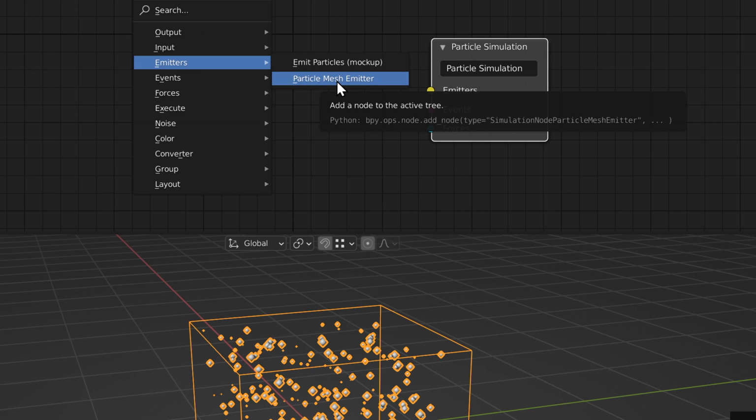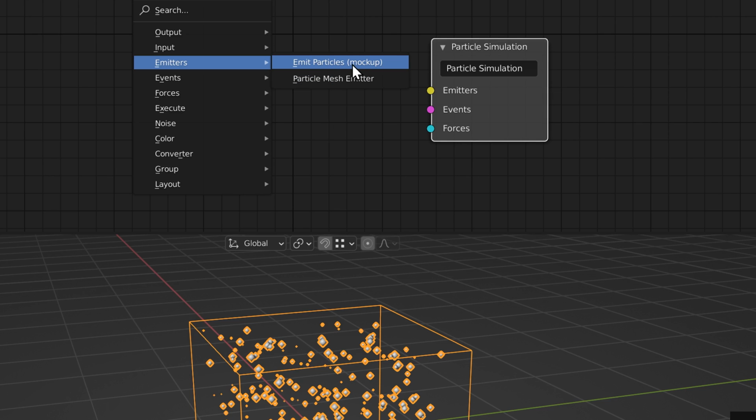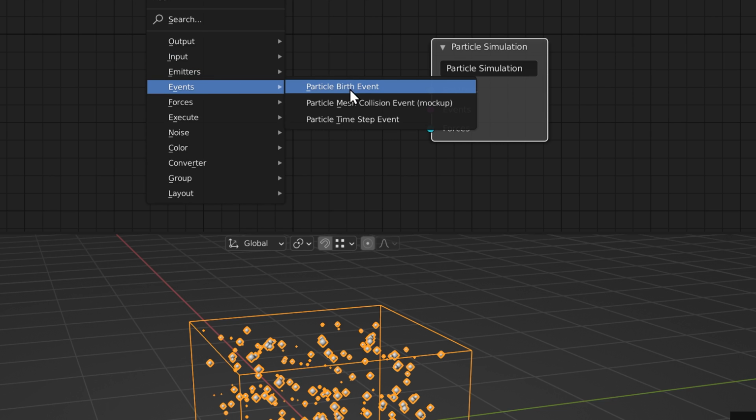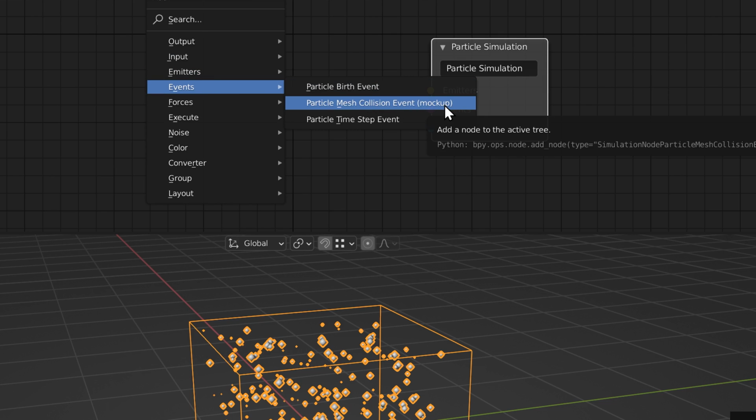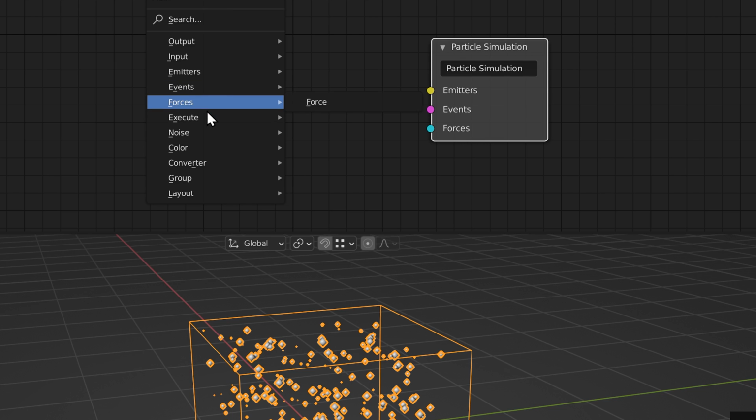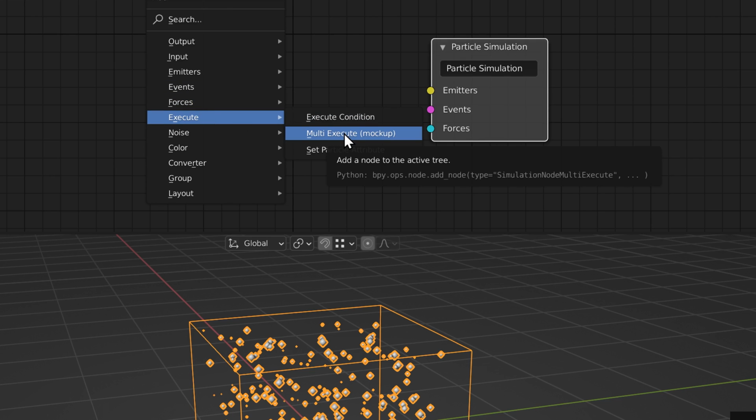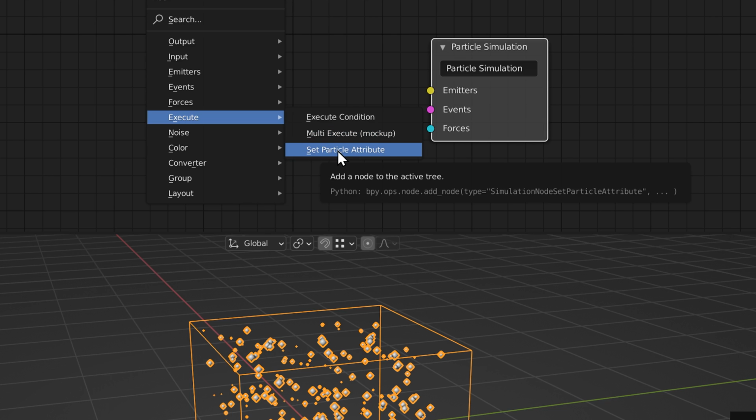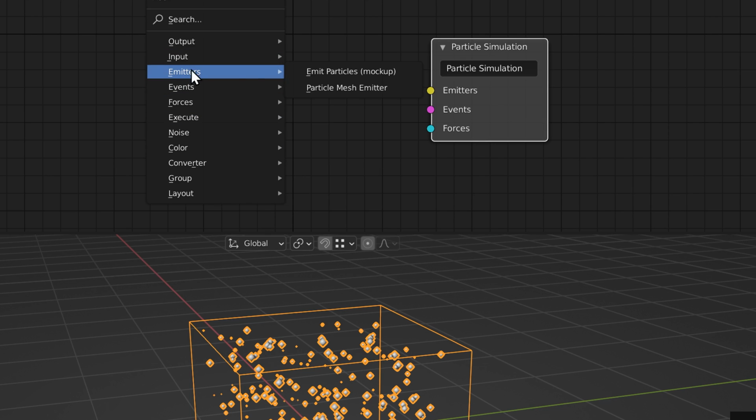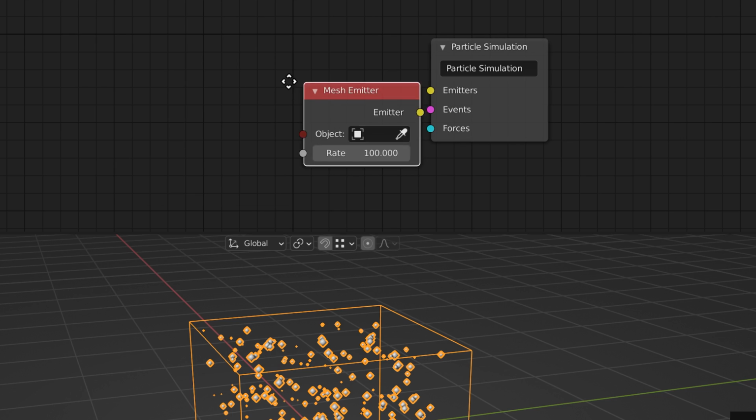And as of making this video, this is currently the only choice for an emitter. You can see that this other node is marked as a mockup. And throughout this node list, you can see that some of the nodes are not functional yet. They are marked with this mockup tag here, which is very useful because you can easily see which nodes will work and which won't. So we'll add a particle mesh emitter here.